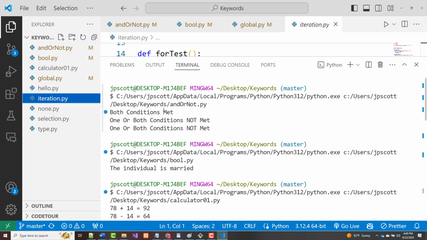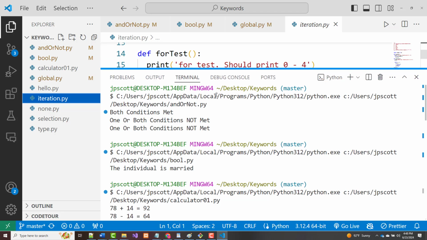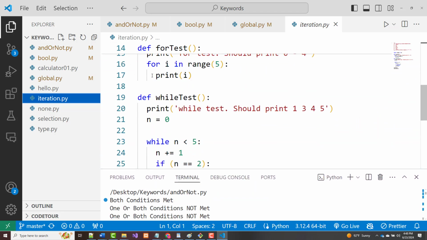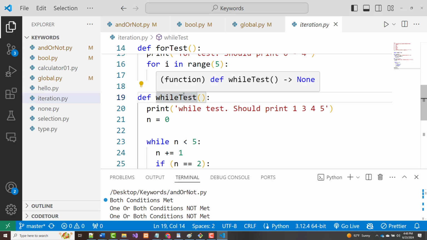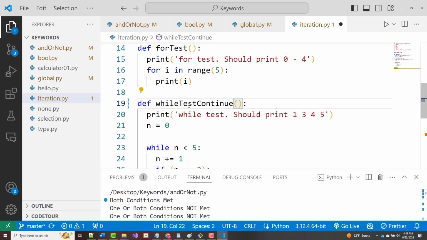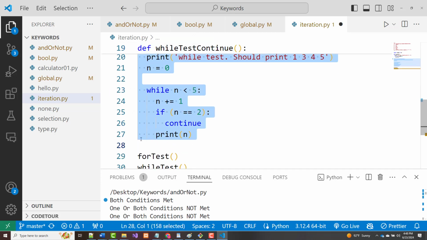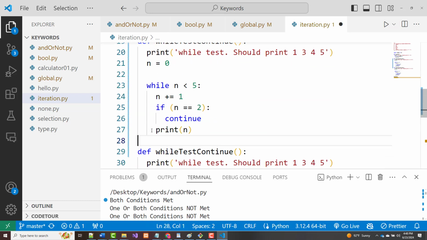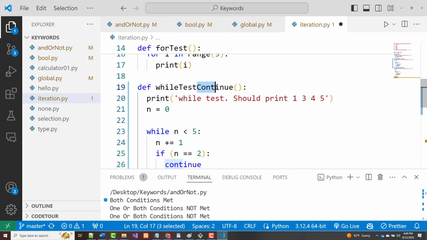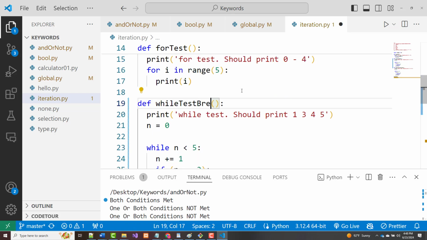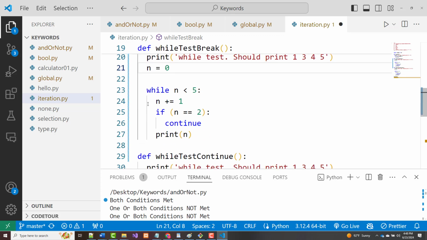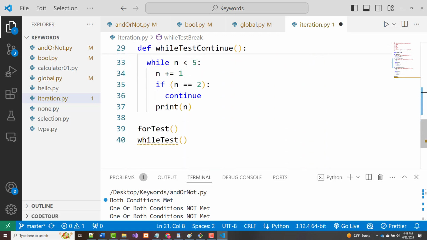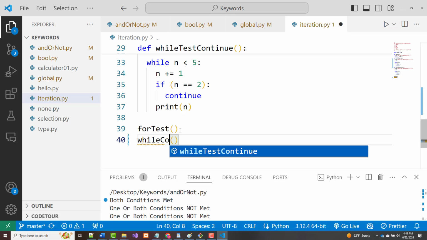In fact, with that one, I guess I could do this as well. So we've got while test. Let's change this to while test continue. I'm also going to put in here a while test break. So what's the difference? Well, first of all, when I call them, this will now have to be continue.